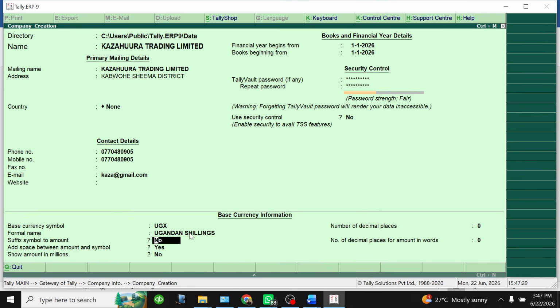Then they're asking us, this is like an interview. Suffix symbol to amount. They mean that when they are maybe producing the reports, should they put the symbol alongside the amounts? My recommendation is yes. And how you put a yes, you just type Y like this. When I type Y and press enter, you see it automatically becomes yes. Asking us, should we add space between amount and symbol? That is a yes, automatically. Then they are telling us if some amounts are in millions, should we show them in millions? Of course, I recommend you take yes. So you just type Y and press enter.